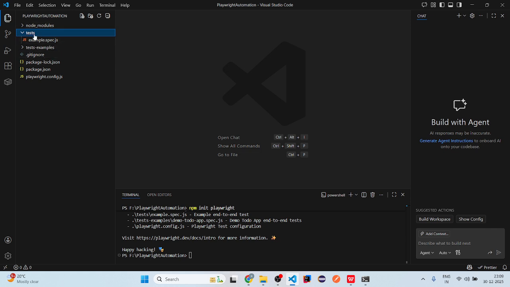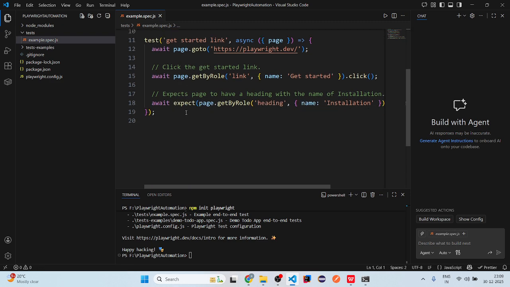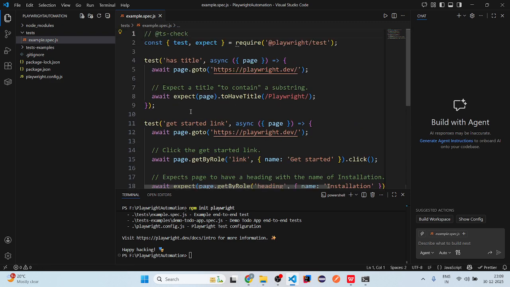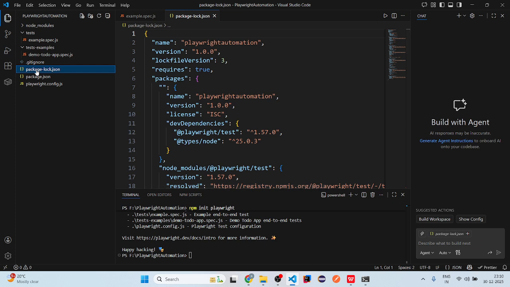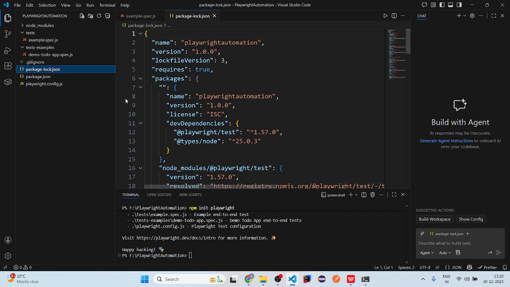So that is the tests folder, and you can see two simple test cases are there. You can ignore this because we will anyway learn everything about Playwright. And it also stores one example test. This is also a spec file that has been created just for our reference. And package-lock.json is a file where, whenever we install any dependencies or plugins, whatever jars are downloaded in the node_modules folder, it will keep the location of the jar file in JSON format.